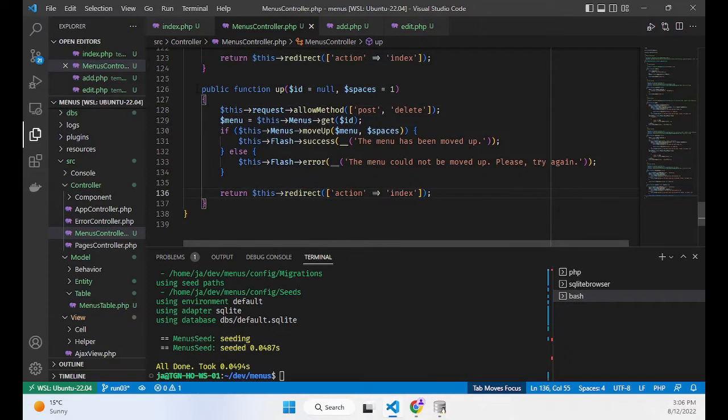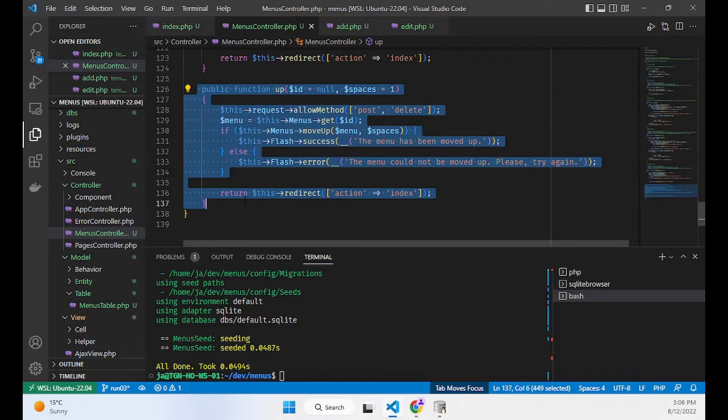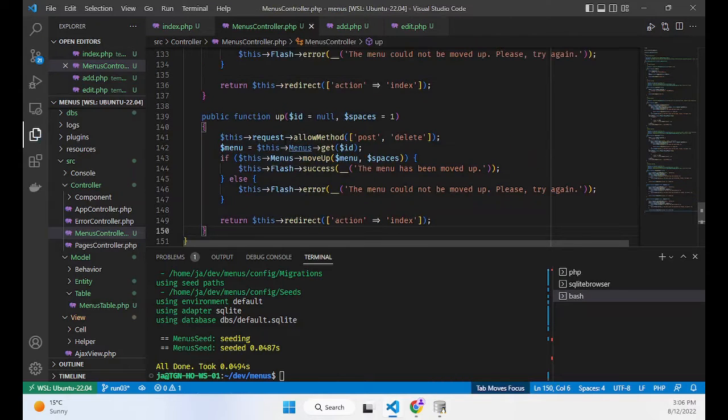That's good. Let's make a change so that we can go down and then move down, and it has been moved down and moved up.